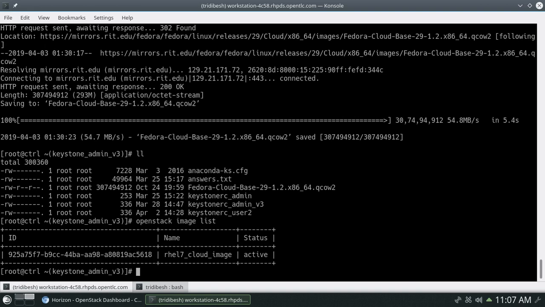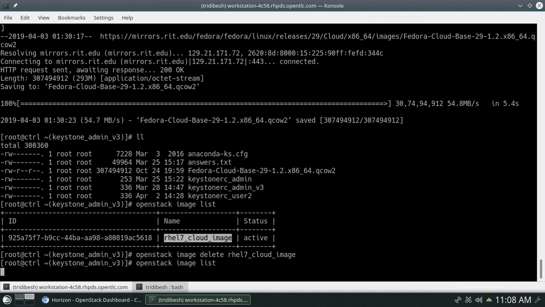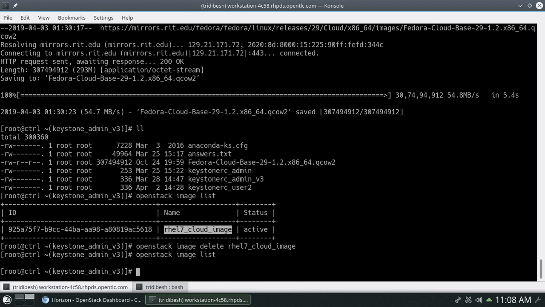So if you want to delete via the CLI client, you do openstack image delete, then you put the image name. So let's copy and paste. You should be able to see it's been deleted. So let's verify with image list. So you will see that the image is not available anymore. So like this you can very quickly and easily delete unused or unnecessary images also from your OpenStack platform.